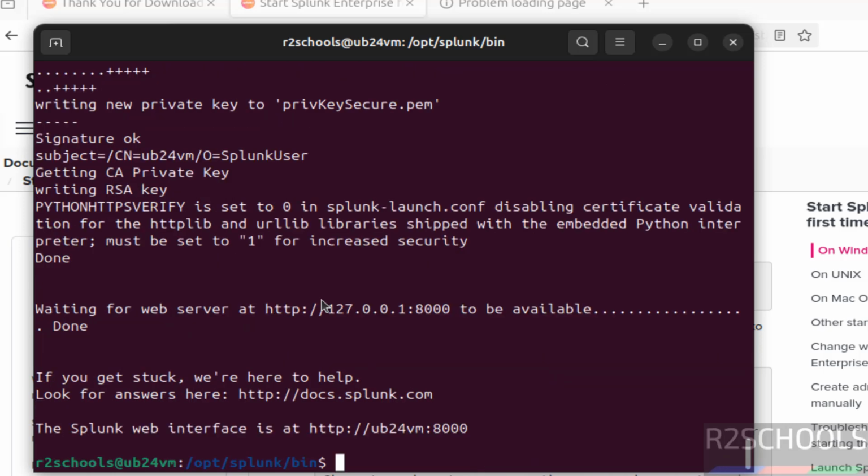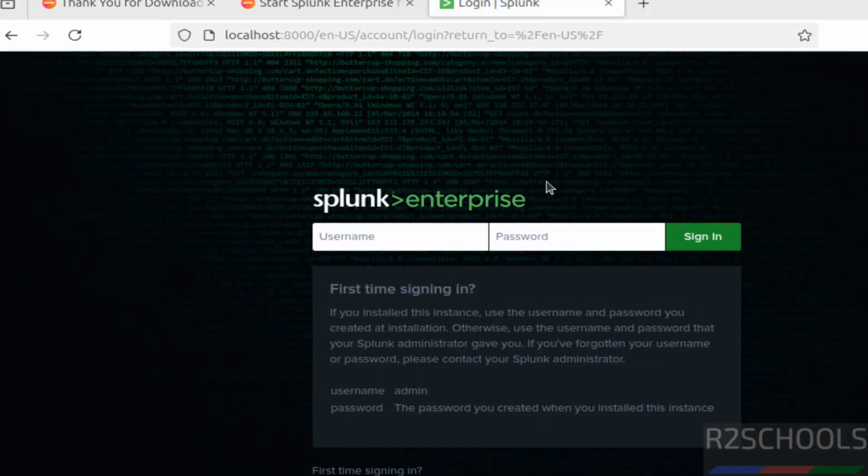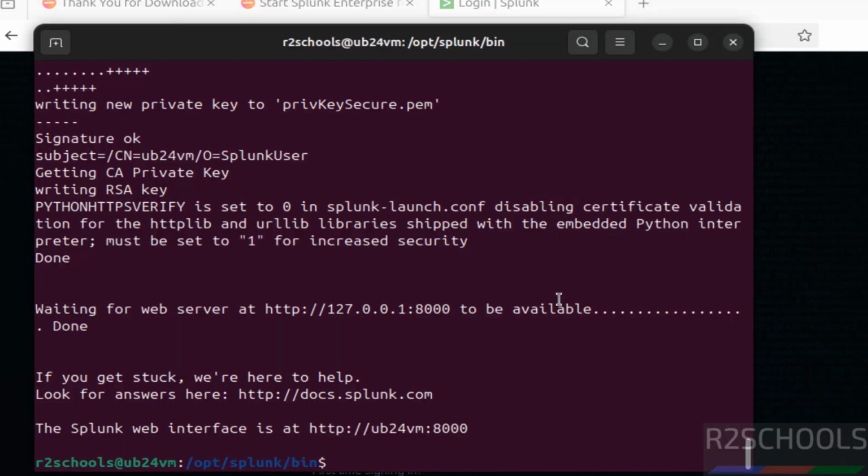See, Splunk service is started and this is the web server. If you want to connect to the web interface, this is the command, or simply you can connect by using this one also. If you hit enter, we will get the login console. See, we got this Splunk Enterprise login console or sign-in console.